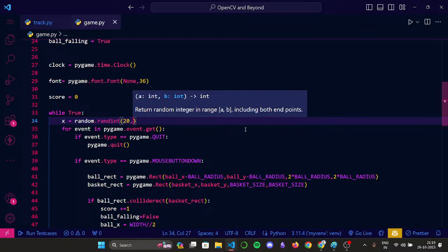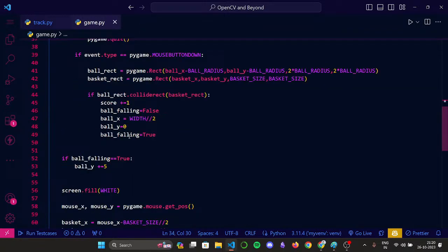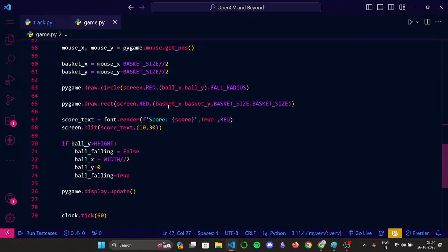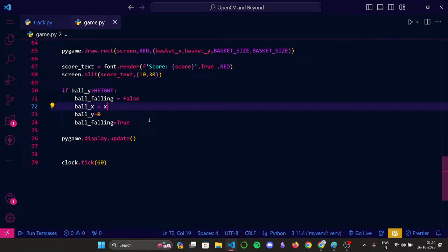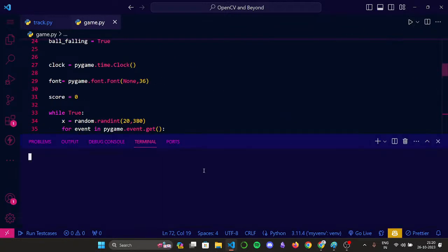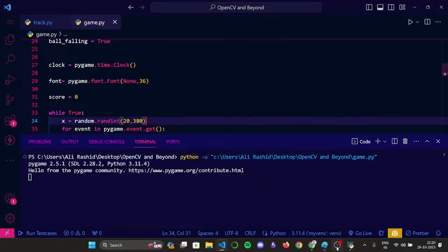Let's say the width of our screen over here is 400, so we'll put it as 380. Then put the x and y coordinates of the ball. We'll reinitialize them. Let the y1 be 0 only. Let it fall from the top, and we'll take the x coordinates as the random x which we have. Now let's run this. The ball is falling from different x coordinates.